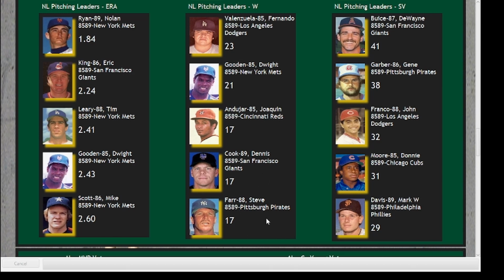But again, given the right situation, maybe they do come through with a 15 to 17 game win season. Who are we looking at here? Save leaders: Dwayne Bice for the Giants. Interesting, he had one really good year for the Angels, which was '87. Gene Garber, Pirates, longtime Braves pitcher, of course. John Franco, Dodgers, 32 saves. Donnie Moore with the Cubs. Mark Davis with the Phillies.